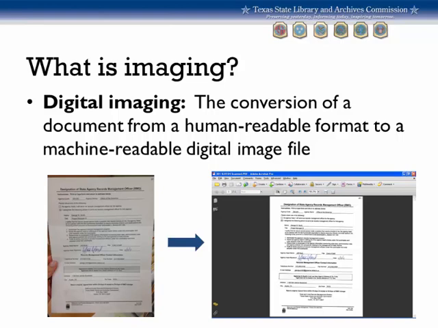The two images here are an example of imaging. On the left, that's my hand holding a paper RMO designation form from the Office of the Governor. And then on the right, it's a screenshot of the same document that I've scanned into a PDF. Imaging is also referred to as scanning, of course, and sometimes it's also called digitization.